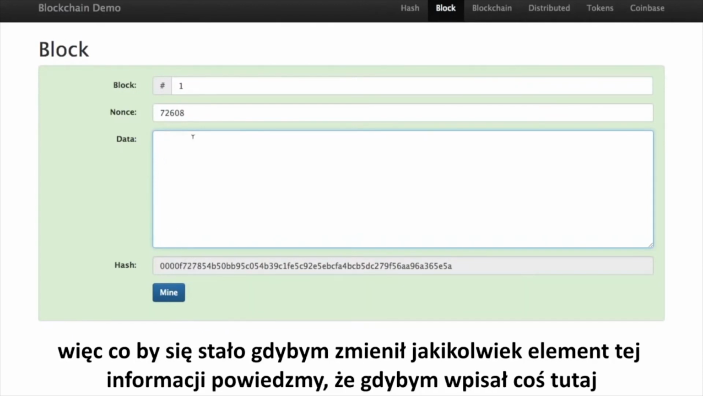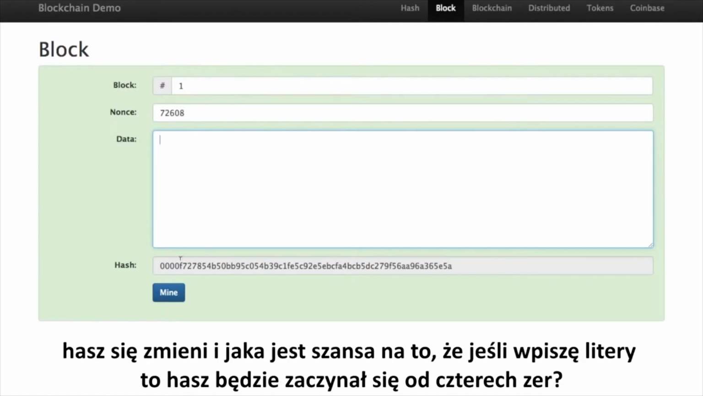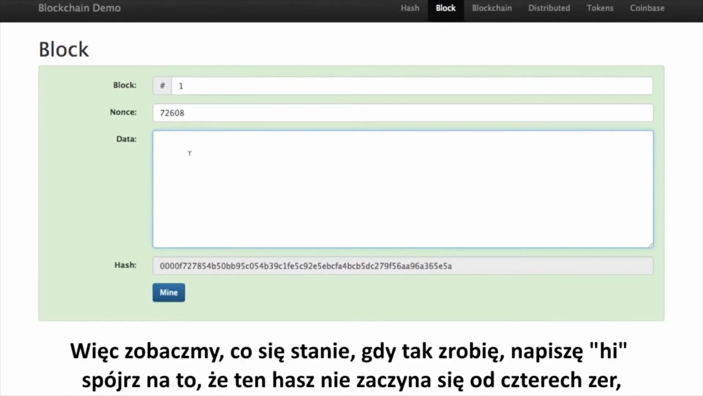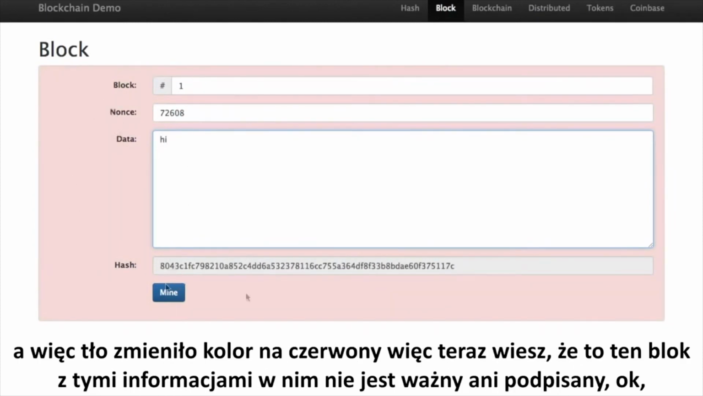Okay? So what would happen if I were to change any one piece of this information? Let's say if I were to type something here, right? The hash is going to change. And what's the chance of, if I type letters, this hash is going to start with 4 zeros? Pretty low. It's probably not, right? So let's see what happens when I do that. I'm just going to say, hi. Oh, look at that, right? This hash does not start with 4 zeros. And so the big background here has turned red. So now you know that this block with this information in it is not a valid or a signed block.